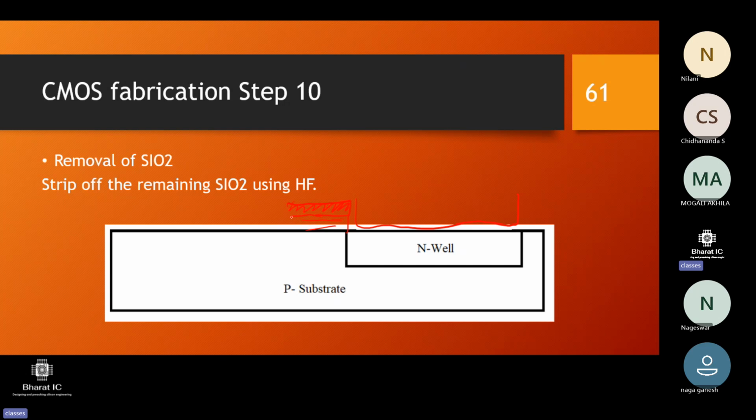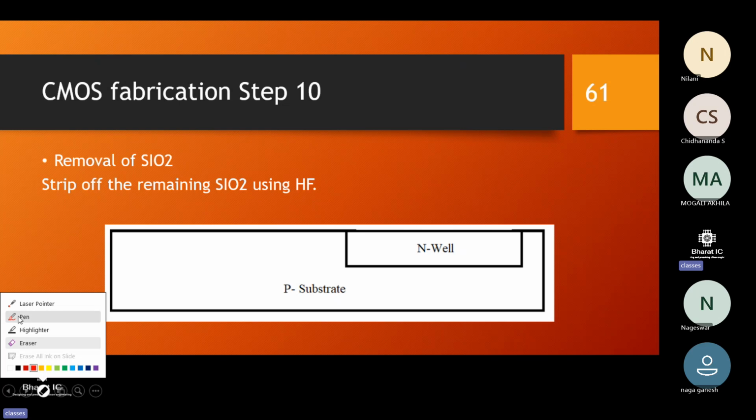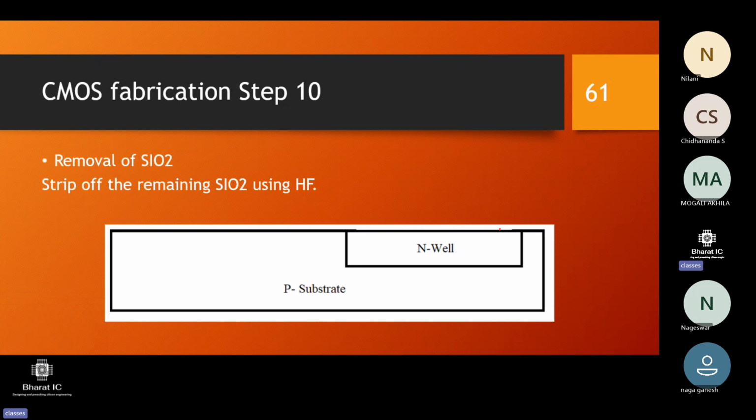Now again, HF has been poured on this SiO2 part, and it has also been removed. The silicon dioxide got removed. Now you will see a proper clear structure at this level. You can see only the N-well is left over the substrate. So after this step, the N-well is done. The N-well has been created properly, the SiO2 is removed, and with this substrate we can go to the next step for creating the other shapes.